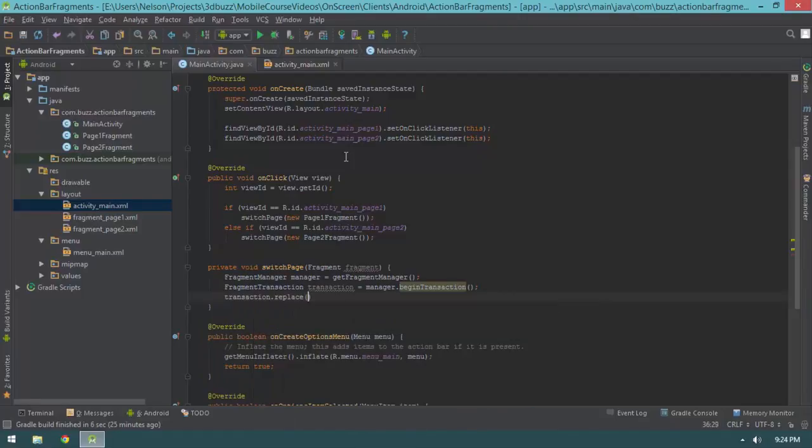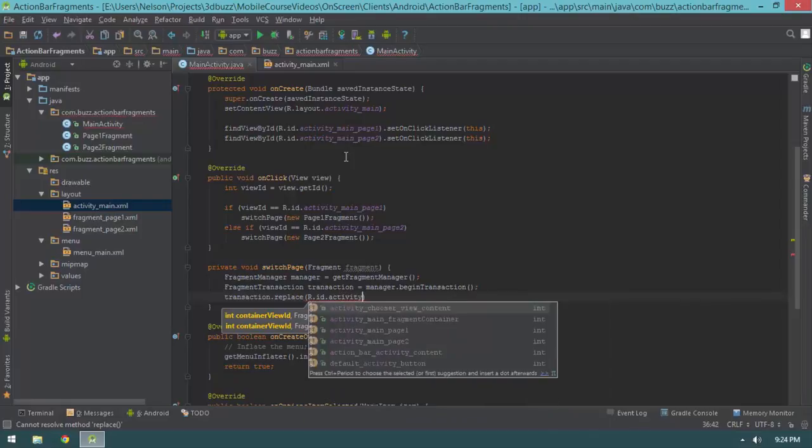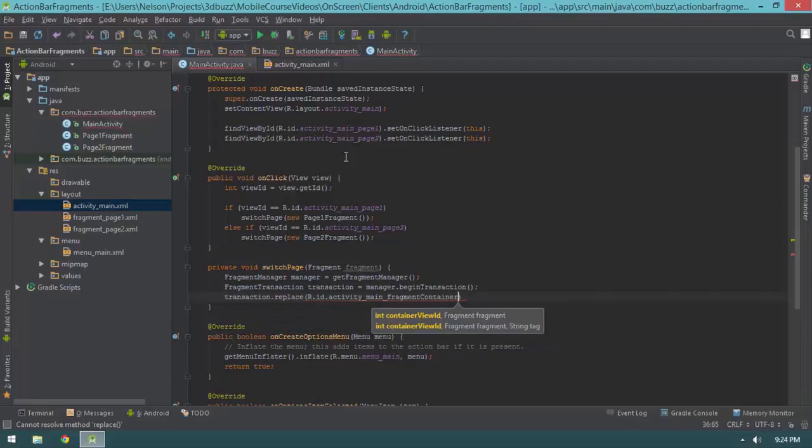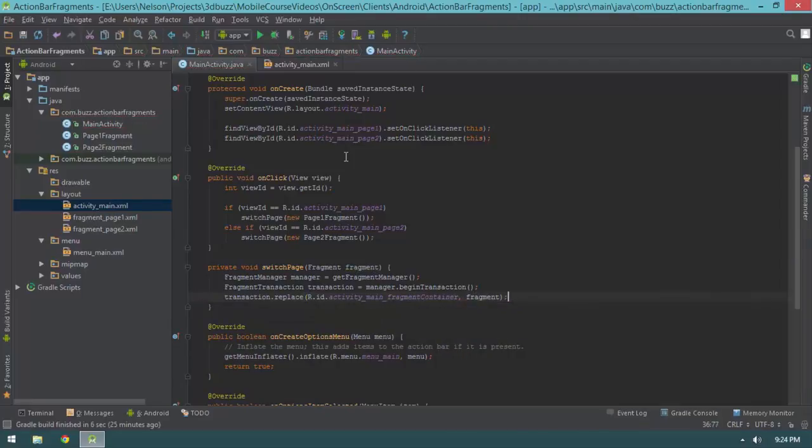transaction.replace, an aptly named method, and it's going to ask me for two parameters. The first one is going to be a container view ID, and the second one's going to be an instance of a fragment. Well, the container view ID should be pretty straightforward. We do R.id, and in this case we're doing activity_main_fragment_container, which if you recall is the ID of that frame layout that we have in our main activity layout file. The second parameter asks for the instance of a fragment object. In that case that's provided by the fragment parameter, so I can simply pass in fragment.